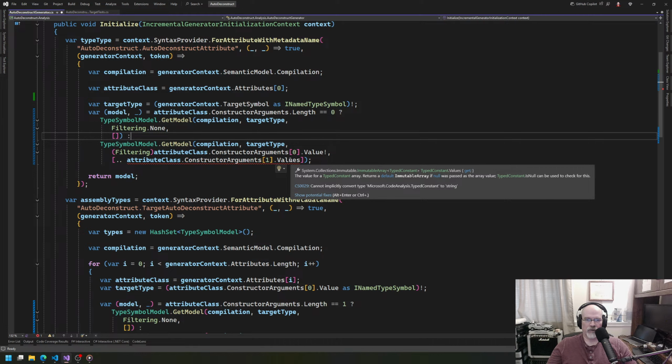Oh, wait a minute. The value for a type constant array returns the following: null is passed array. Type constant is null. Can we check for this? Oh, so it's an immutable array of type constant values. Then you could get members for that T, find the matching property, read syntax.